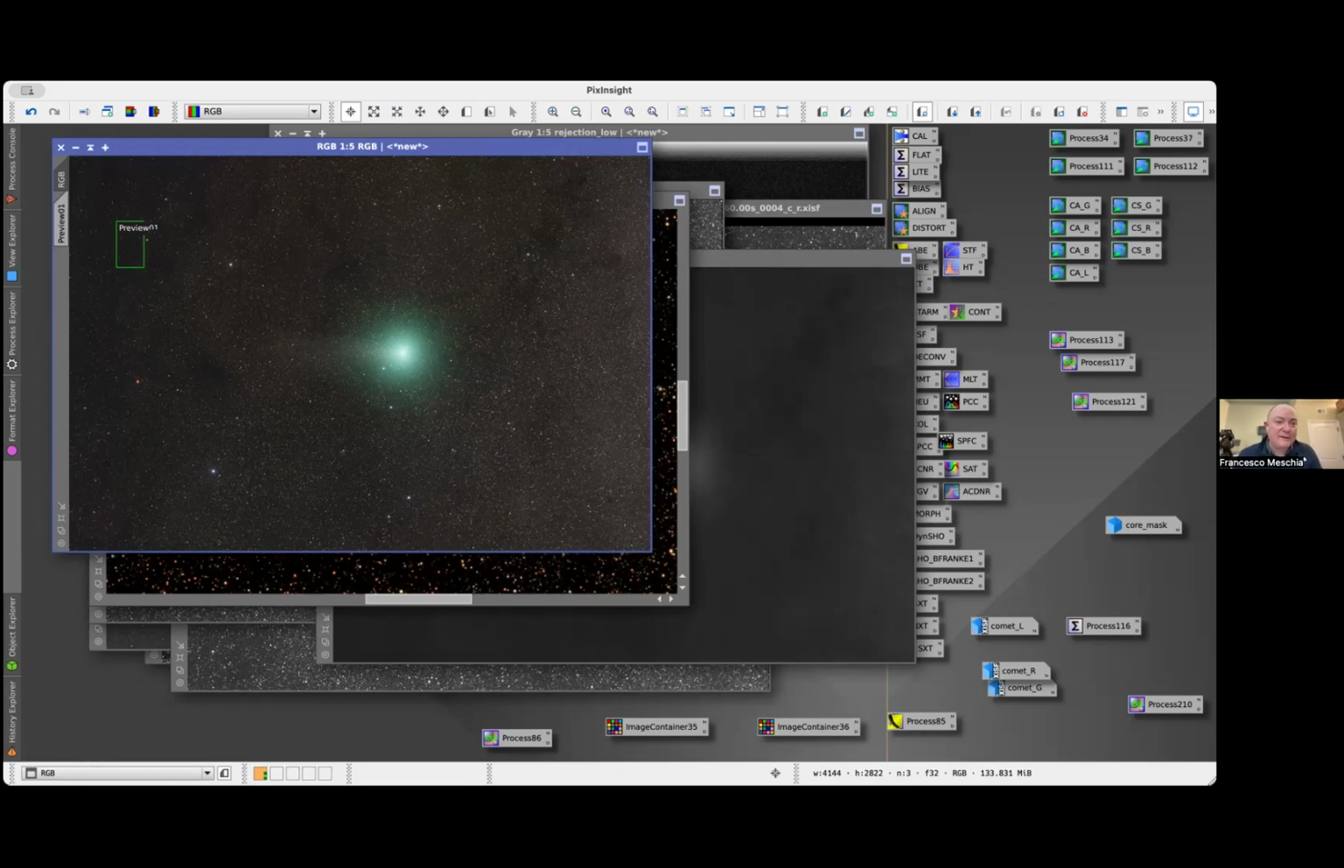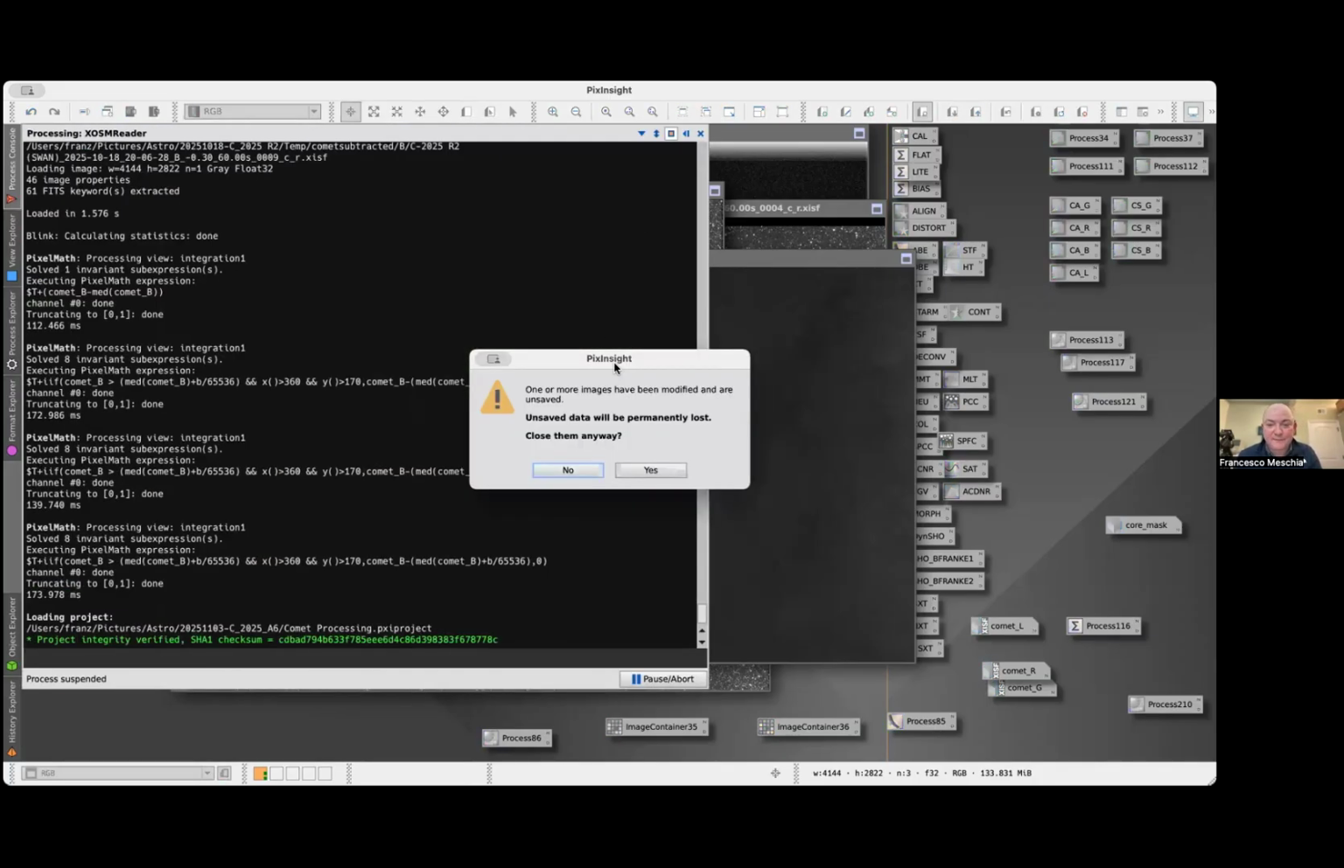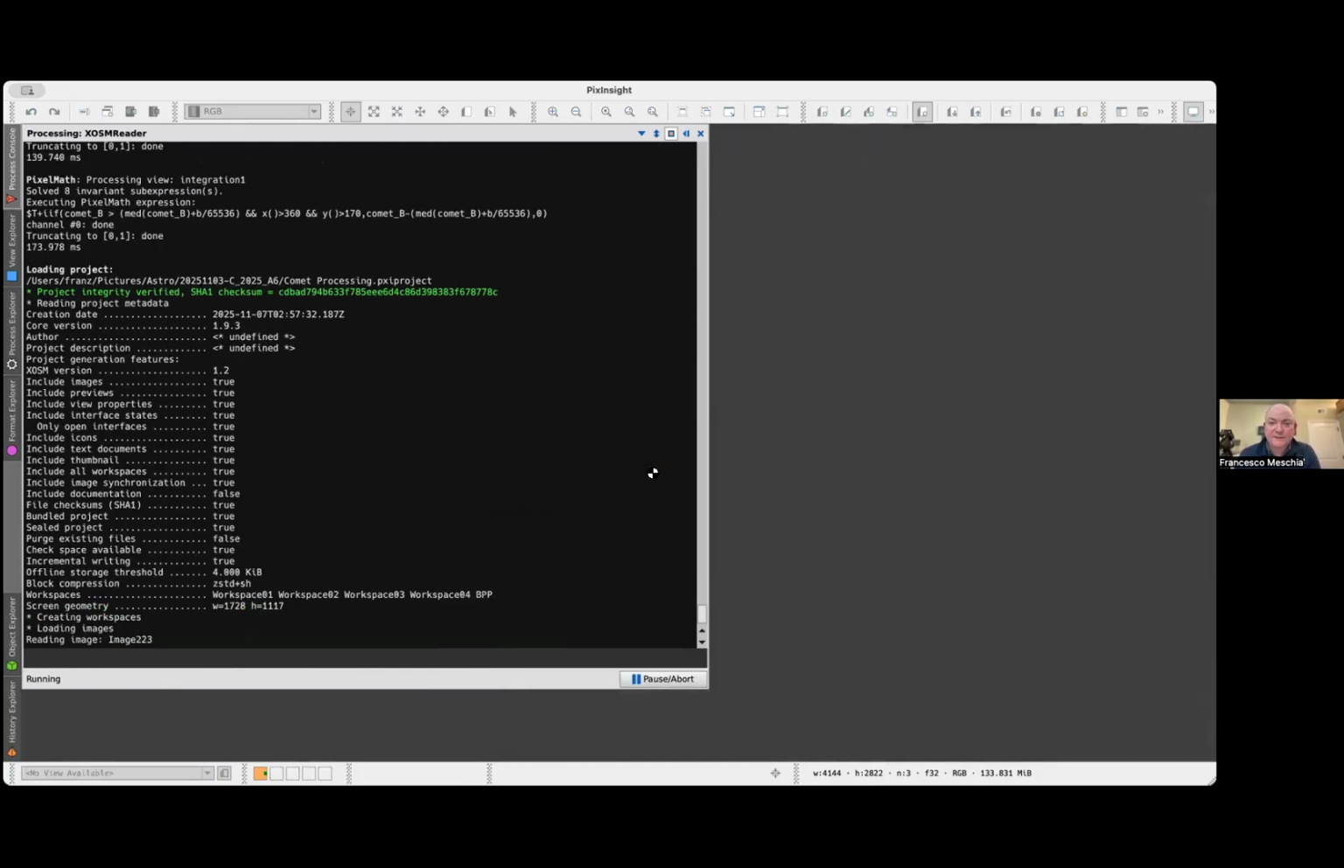If you have a little bit of patience, I want to show you what the A6 comet processing looked like. Close them anyway. Yes, go away, process icons.